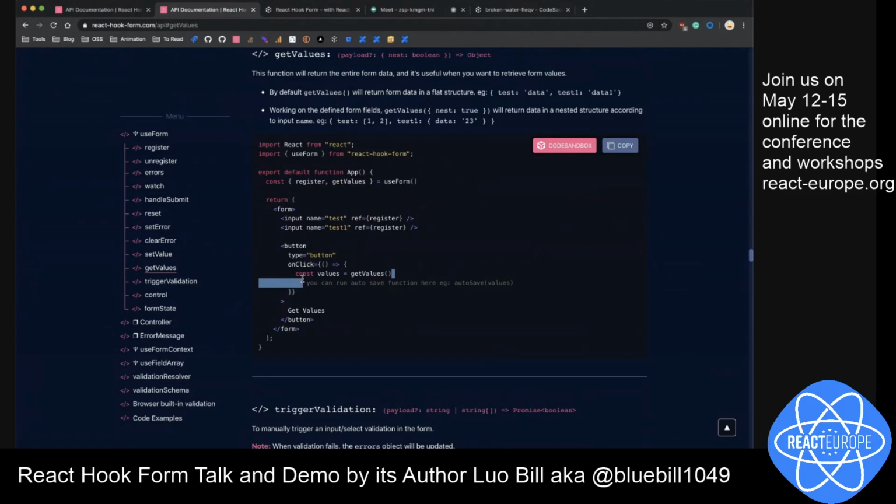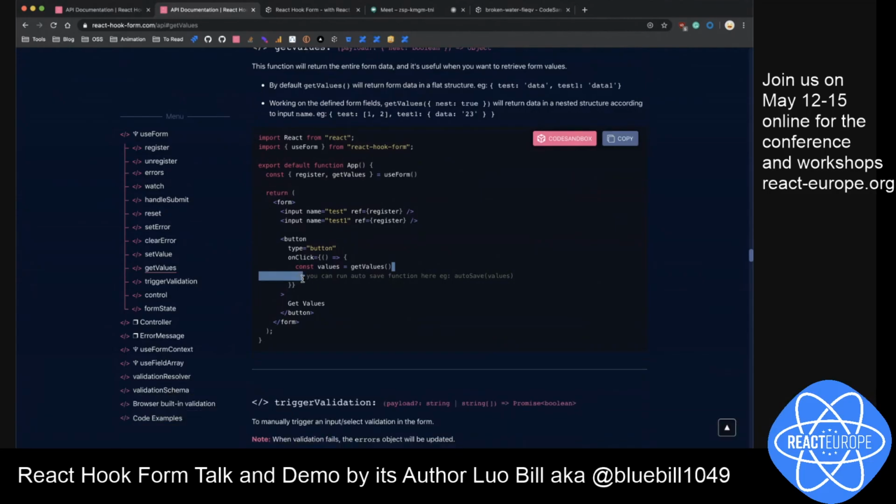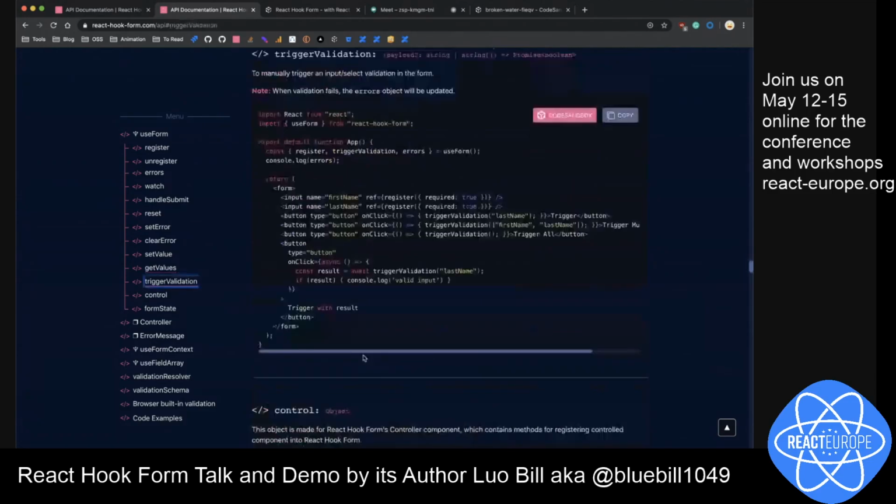So that's getValues. The next API is trigger validation. This gives you the flexibility whether you want to trigger a validation independently, or you want to trigger the entire form. An example would be, okay, I want to trigger last name when I click the button, or I want to trigger validation through multiple fields, or I want to trigger the entire form.